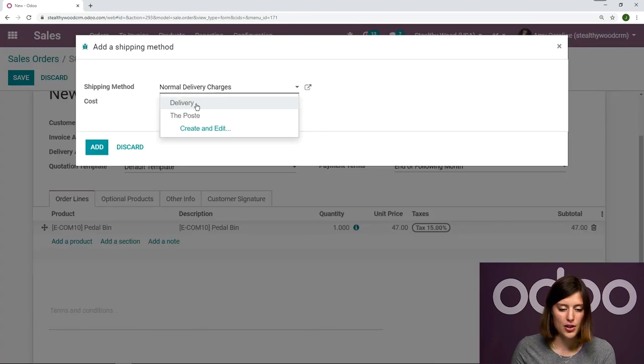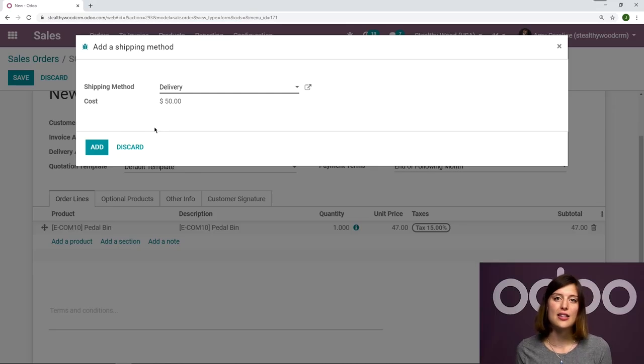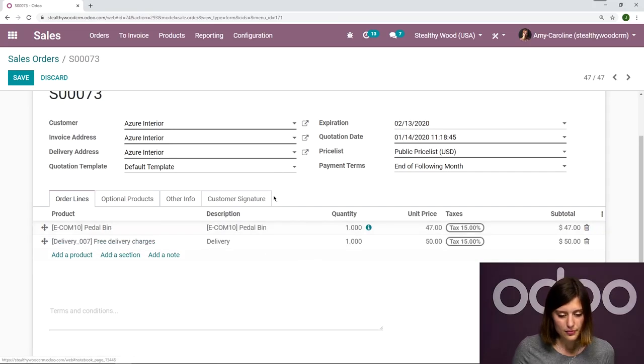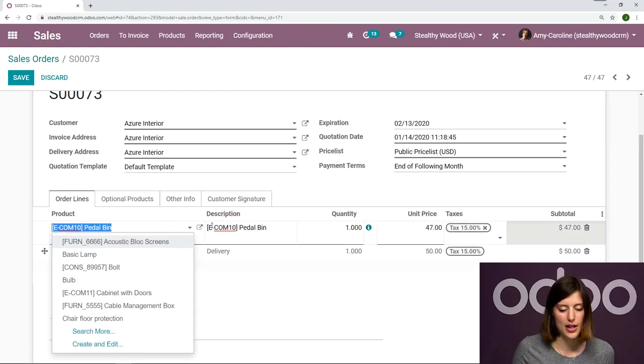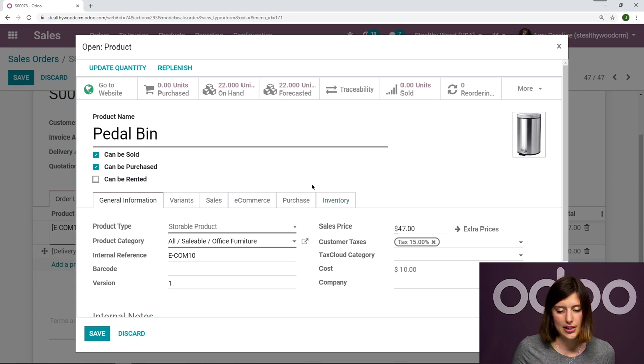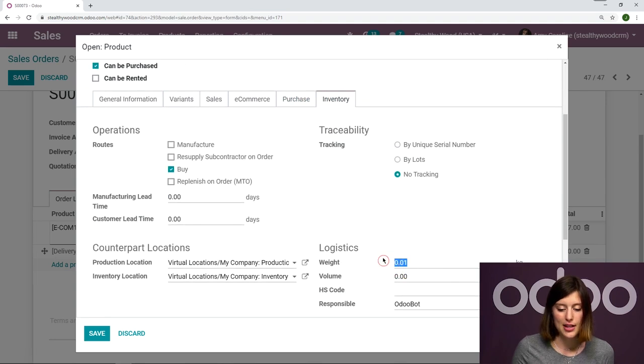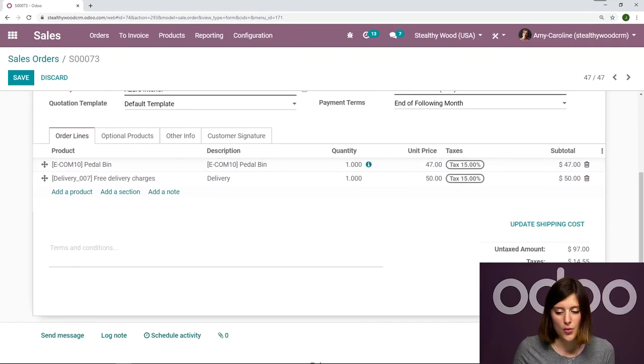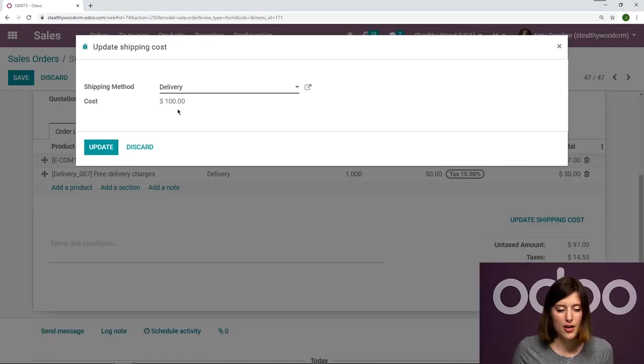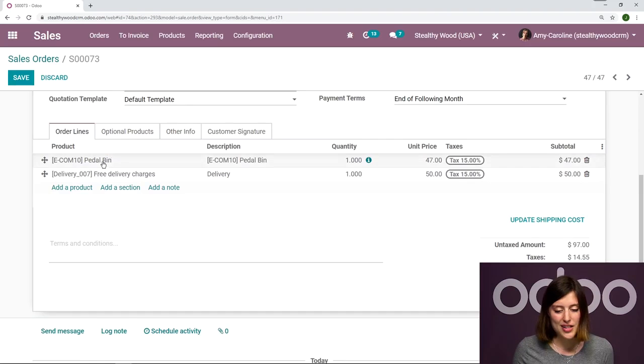Okay. So we're going to choose delivery, and we see that the cost is $50 because the weight is less than 1 kilo. Okay, so we can add that. All right, but what happens if we change the weight? Okay, so we need to go back to the inventory tab. Let's add a weight that's a bit more reasonable for a pedal bin. So let's say 5 kilos. We're going to save, and when I click on update shipping costs, I'm going to see that the cost is now $100. Okay, so I see that my rules are applying properly, and then we can update.